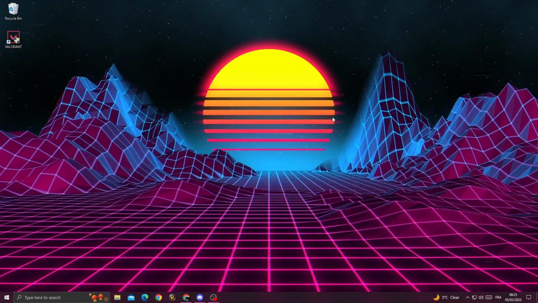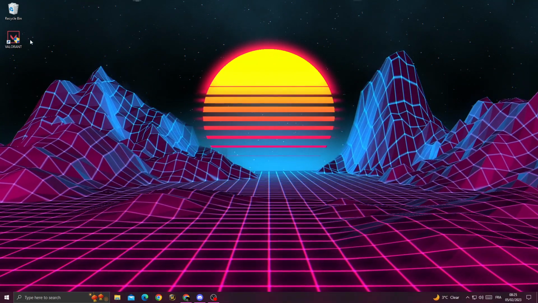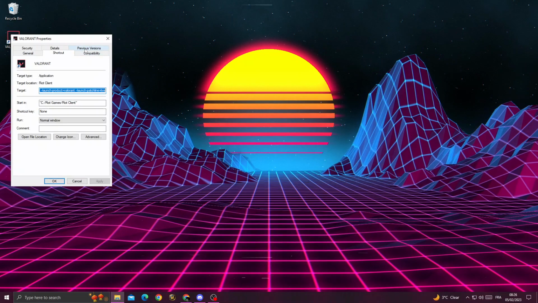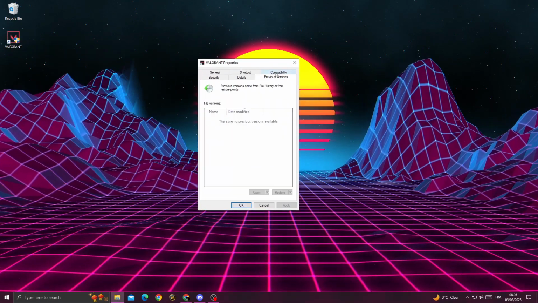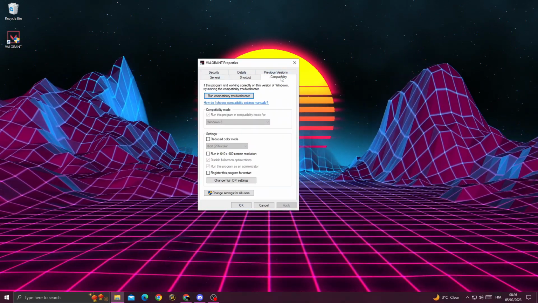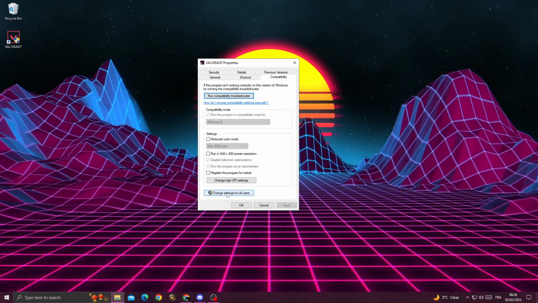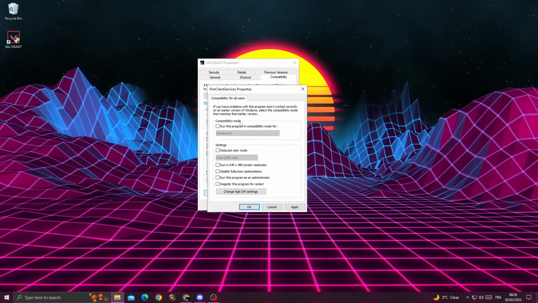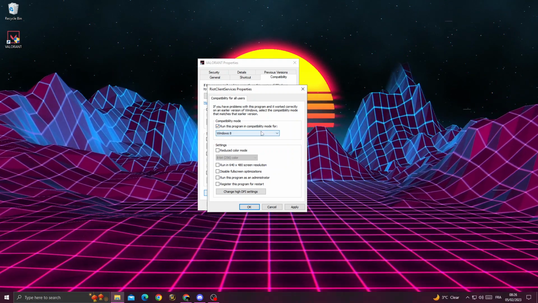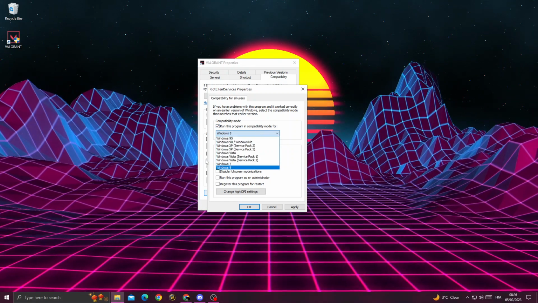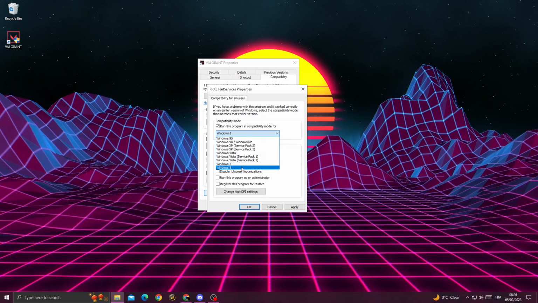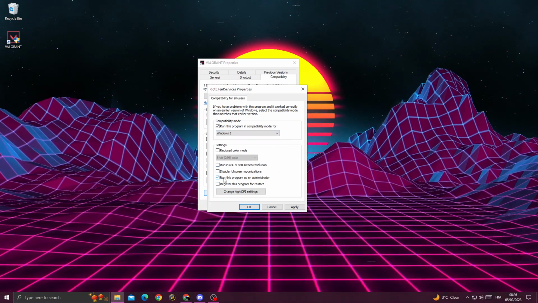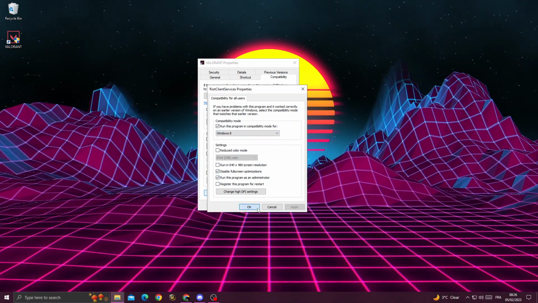It's easy. All you need to do first, just right click on Valorant here and go to compatibility, and then once you're here, click change settings for all users. You will find it like that. All you need to do, just click run this program in compatibility mode for Windows 8, and then enable those two options, apply and OK.